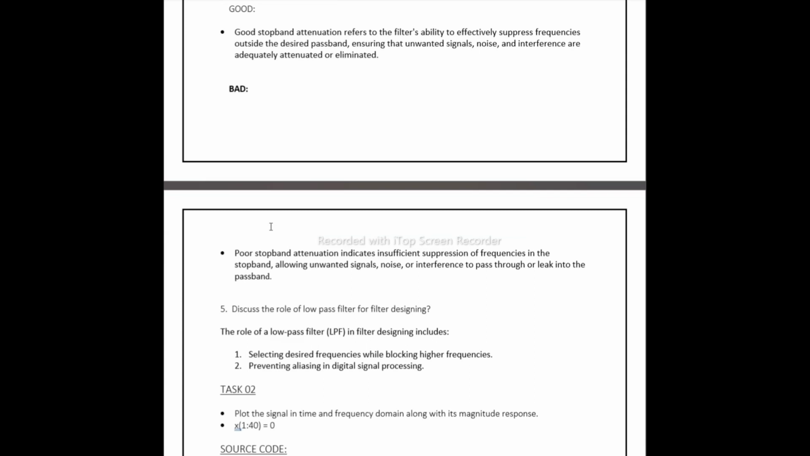Now we move toward question number 5. Discuss the role of low pass filter in filter designing. So there are various roles for a low pass filter. We will discuss a few of them. The first one is selecting desired frequency while blocking higher frequency, and the second one is preventing aliasing in digital signal processing.